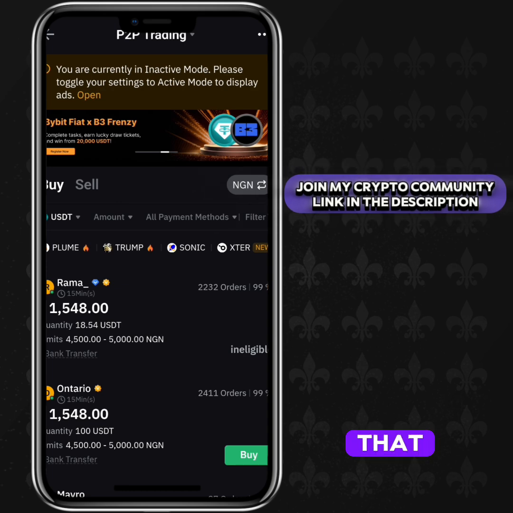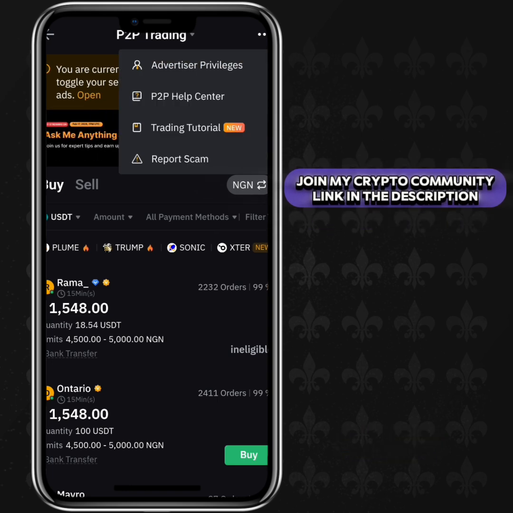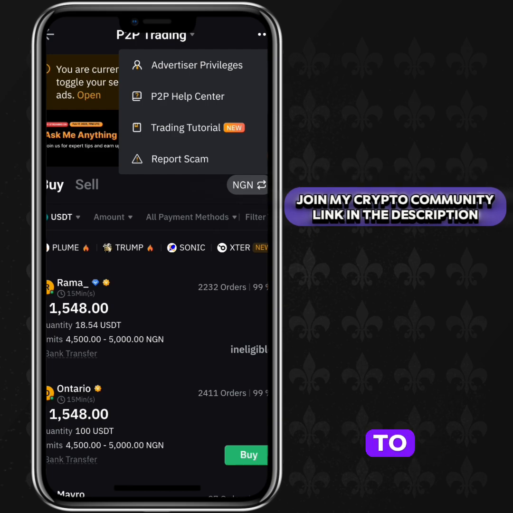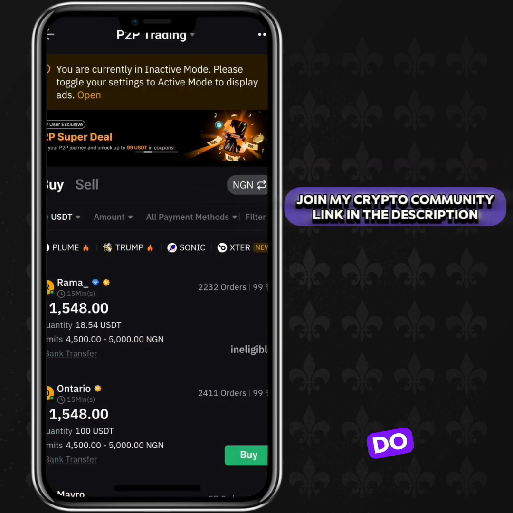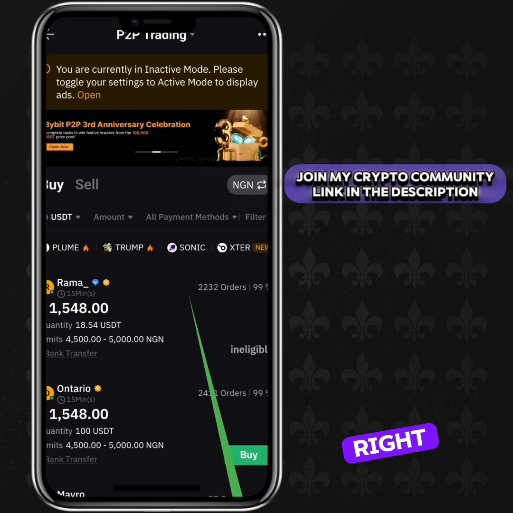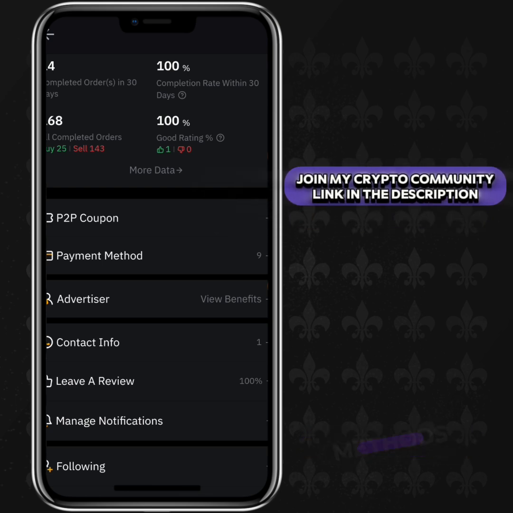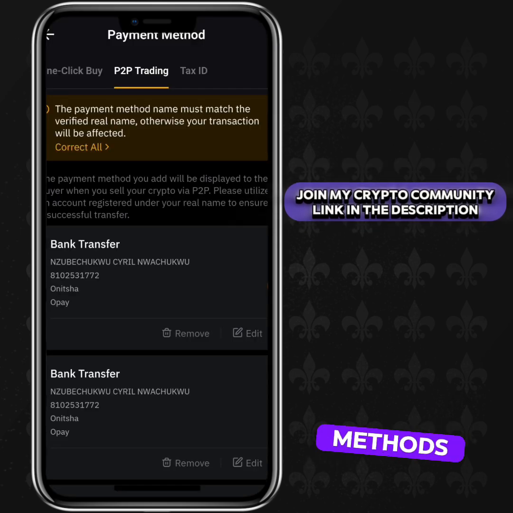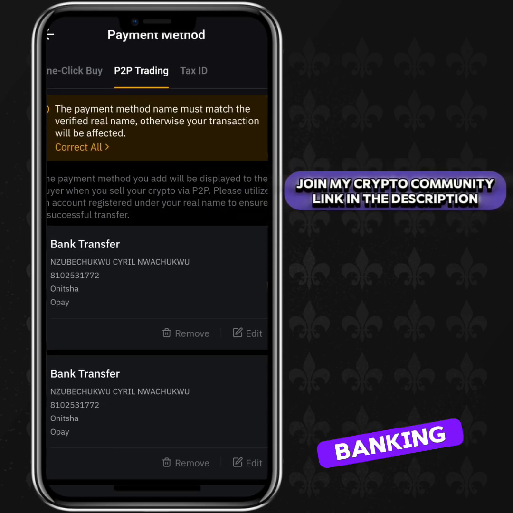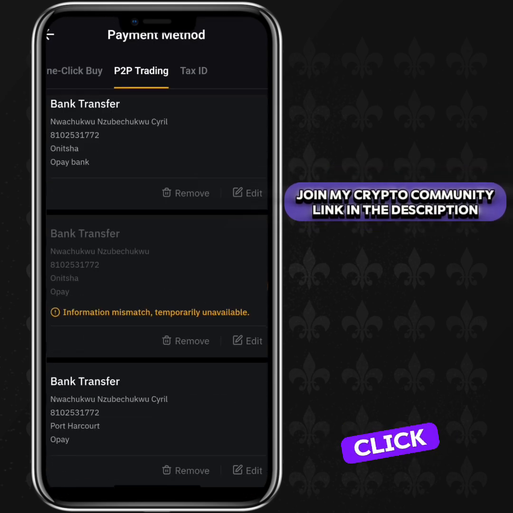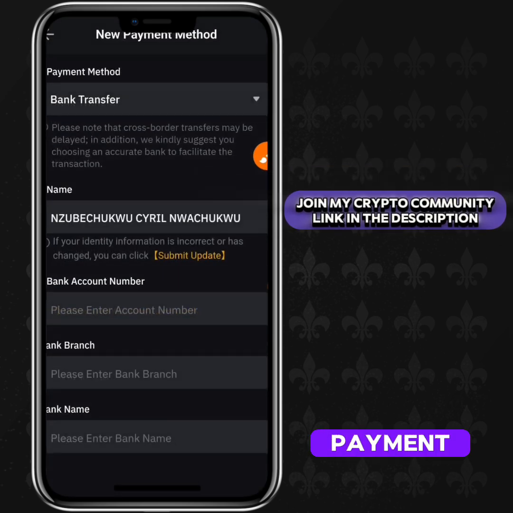So how do you do that? What you need to do first is come here, click on that three-dotted menu, and come over to your profile, right? When you come over to your profile, you navigate down below and click on payment method. So when you click on payment method, you're going to see different payments here. This is my banking details. For you to add yours, you click on add a payment method down below, then click add payment details here.